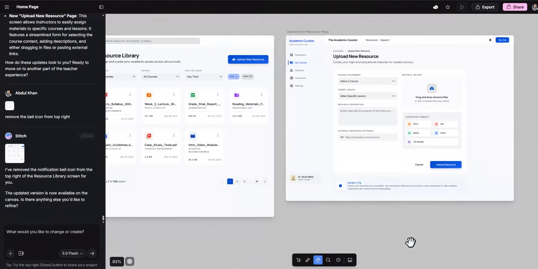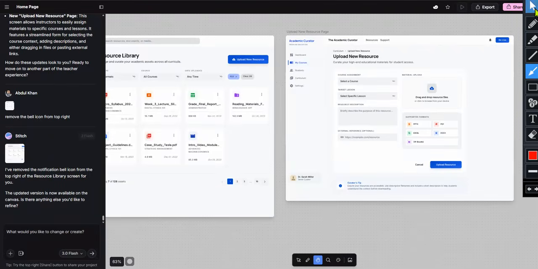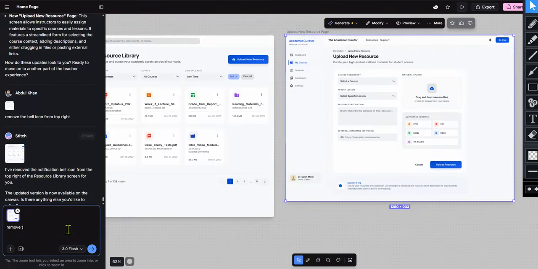All right, let's fix up this upload new resource page. So yes, we need to select a course, right? This is fine. Let's just go one by one. The first thing I don't want is, let me select the screen, remove the go live CTA. We don't need that here.